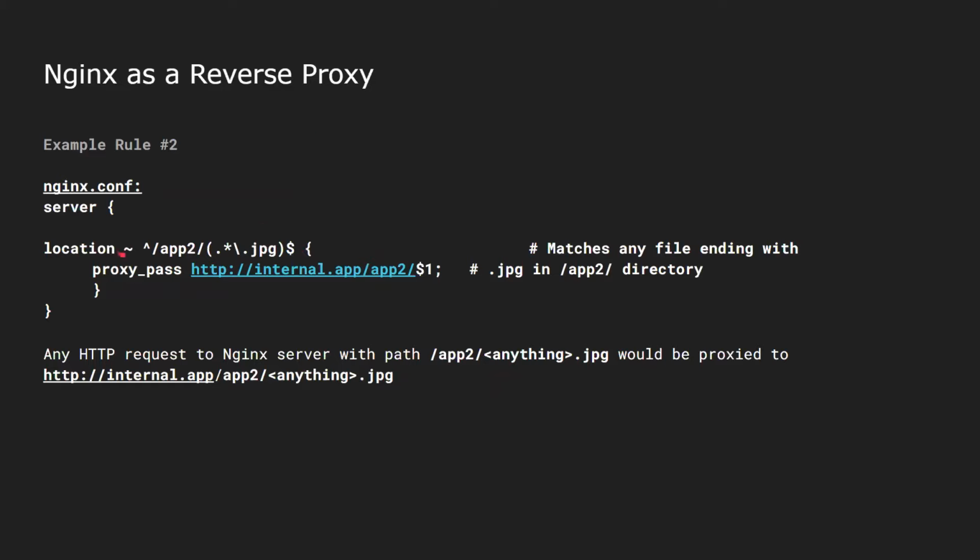This is another example of Nginx configuration, and instead of the default prefix match, it is using a regular expression. So we are looking for a URL path which begins with /app2 and ends with /anything.jpg. And finally, we are proxying it to this internal host in the /app2 directory. And this $1 here actually means the regular expression capture group, which means anything.jpg. So what happens is, if I make a request to something like /app2/xyz.jpg, it would be proxied to internal.app/app2/xyz.jpg.